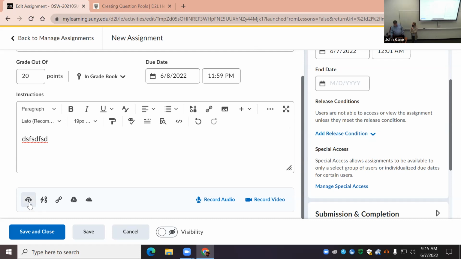I believe so. Yeah. I noticed there's a file upload right here, so you could upload a PDF or a Word document if you'd like. There's also, you could link to other activities in the course. You could attach a web link to it. If you have the instructions elsewhere, you could have a document in Google Drive that it will link to, or you can attach from OneDrive if you're a Microsoft OneDrive user.